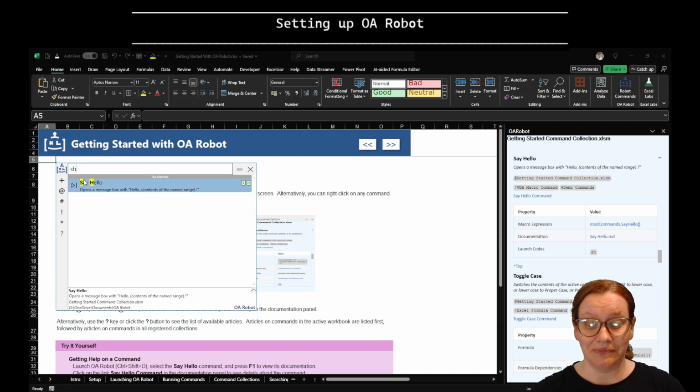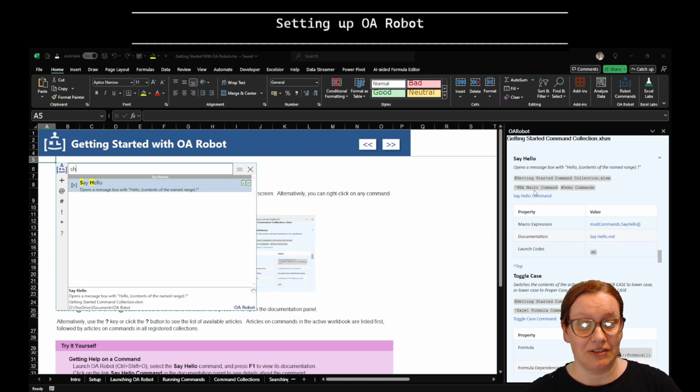And there we go. It tells us what say hello does, opens a message box with hello contents of name range, and gives the information about this. You can then navigate directly to other points in the documentation with greater detail on the macros that are used, on an MD documentation that can be uploaded to GitHub, and so on.